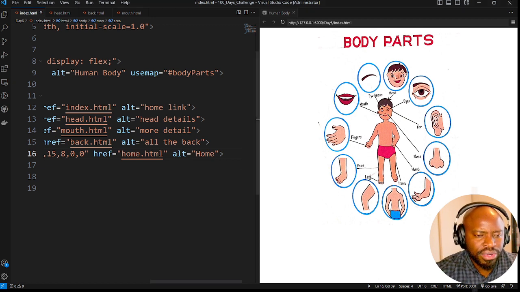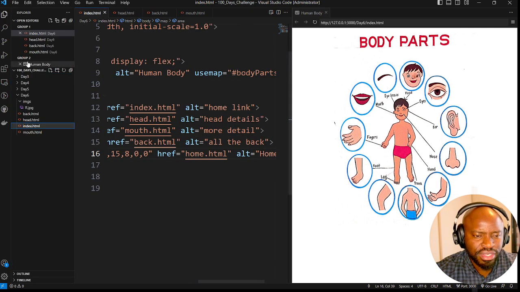So I'll close this because it has been a while. Days are going very fast. Can't believe it. We're on day 7.